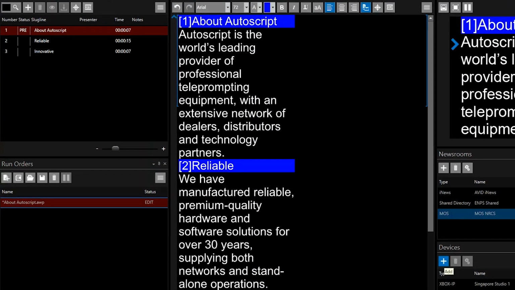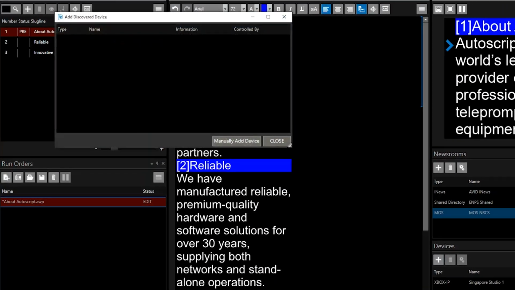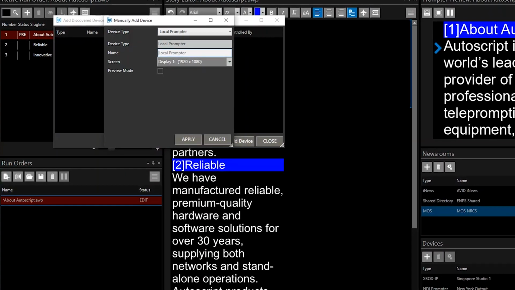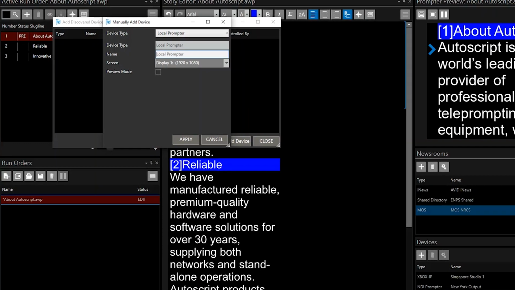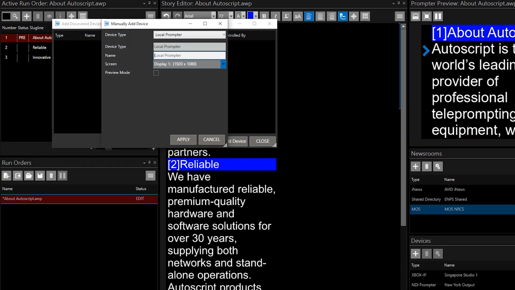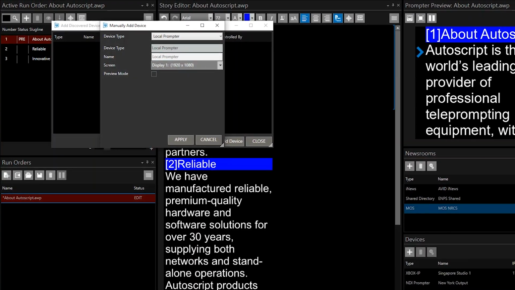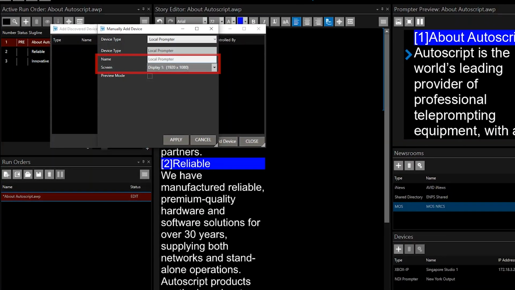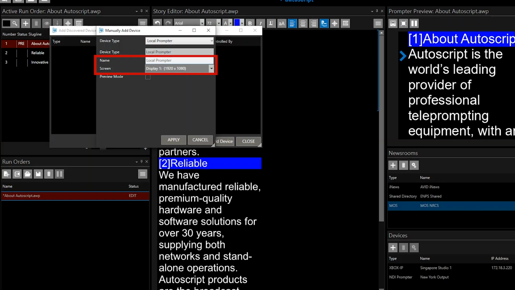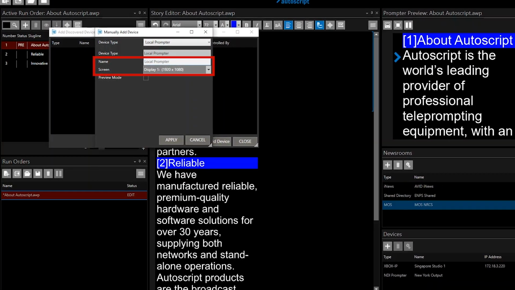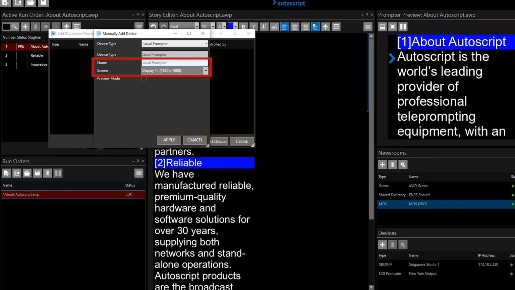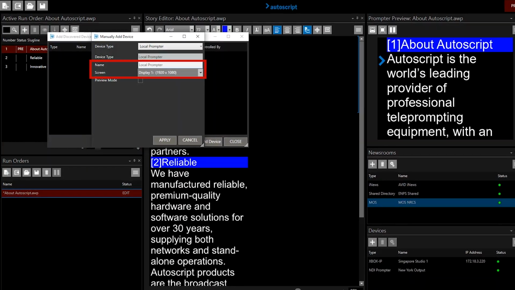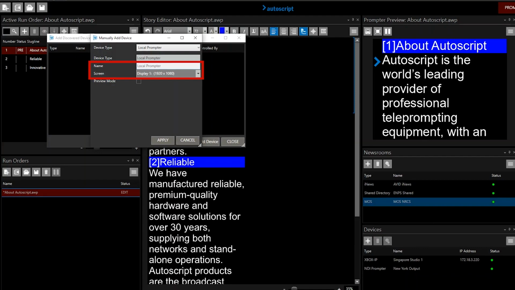To add a locally connected display, in Manually Add Devices, select Local Prompter. WinPlus will automatically detect any connected displays and list them in the screen pull-down. It will not list the screen that WinPlus-IP is running on. The window will show the display number. In this example, only 1 additional monitor is connected, and the resolution the monitor is set to at the time of detection. Select the screen you want to add.